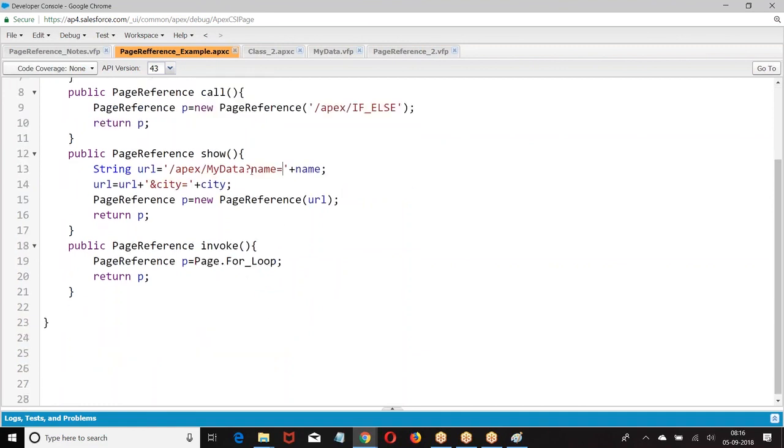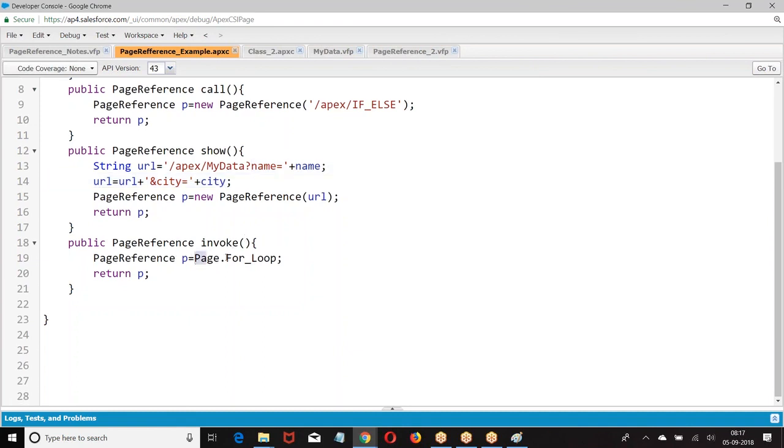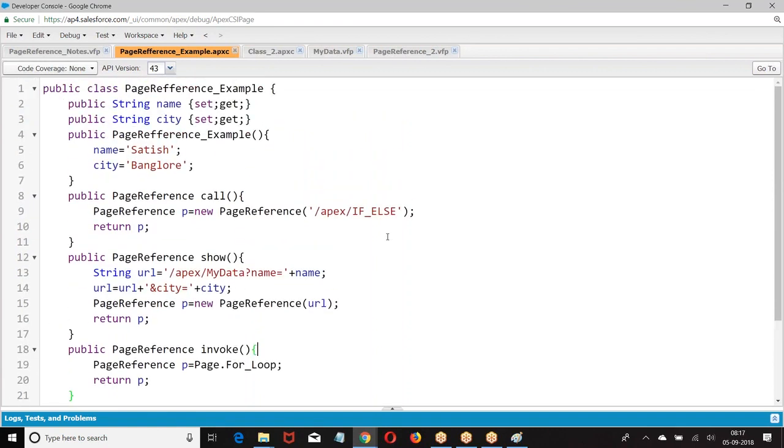Second one, in the URL I can also pass some parameters which the destination will read. How do they read the parameters? ApexPages.currentPage().getParameters().get of the particular parameter. From the current page get parameters, from the parameters get name, get city. Then I told you if you want to refer to any one of the VF pages, straight away we can give Page.pageName. So these are the three different ways in which I can refer to a particular page.